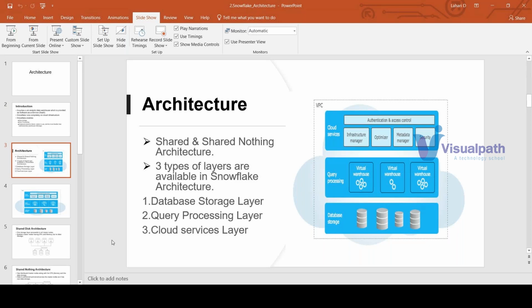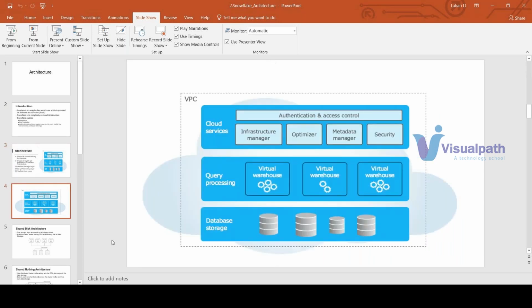Okay, so the fourth slide is just a representation of the architecture. One question on the shared and non-shared part. As Snowflake is a hybrid of shared and non-shared, what is this sharing? How is the sharing and non-sharing identified for the user?